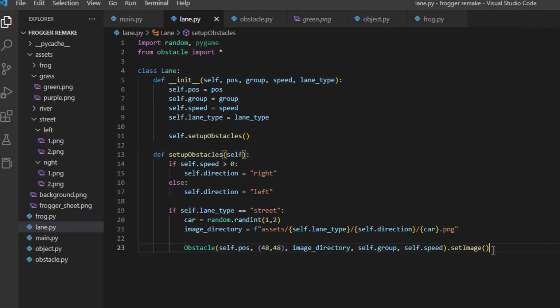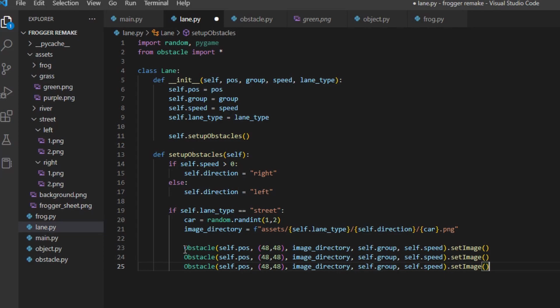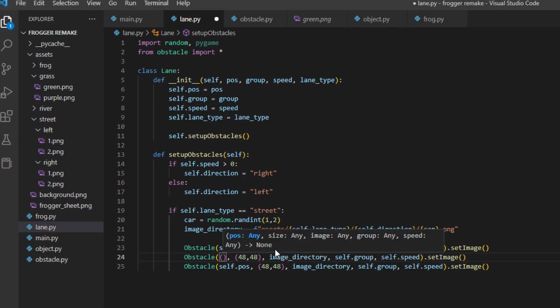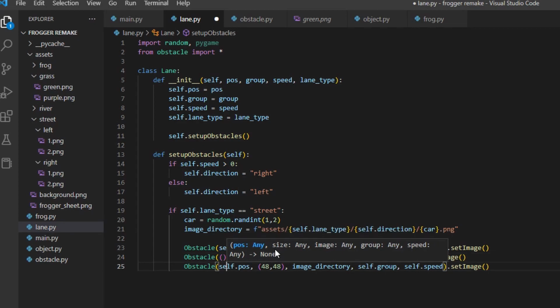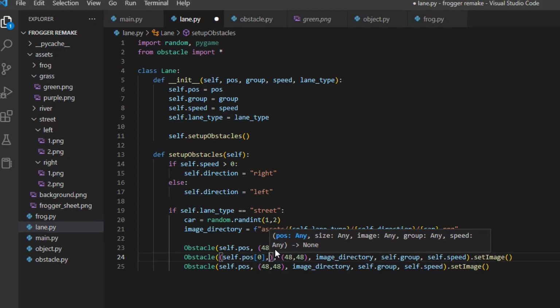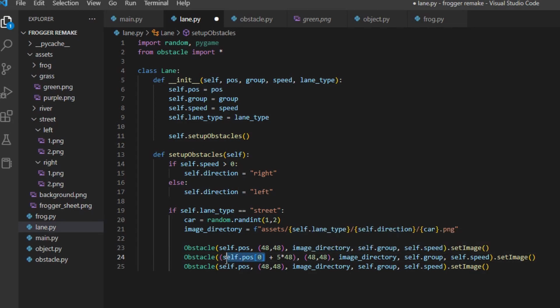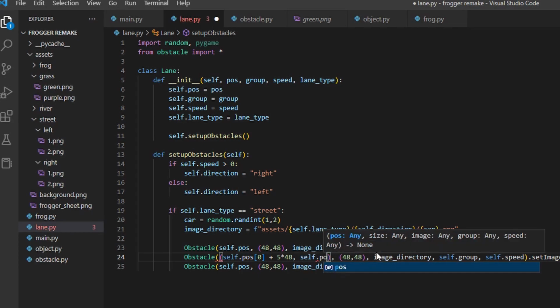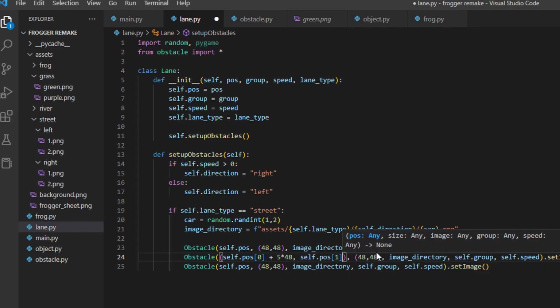I'm going to copy this and paste it 3 times, but I don't want them to be in the same position. So our position tuple is actually going to be self.position[0], or our x value. We're going to add 5 times 48 to the x value of our position. So this is going to move this second car 5 tiles to the right. And then our y value is going to stay the same, so self.position[1].